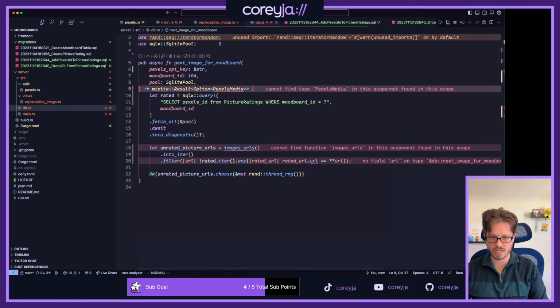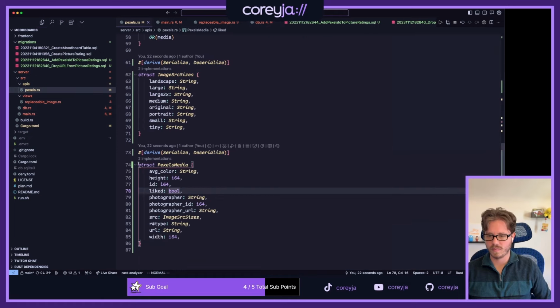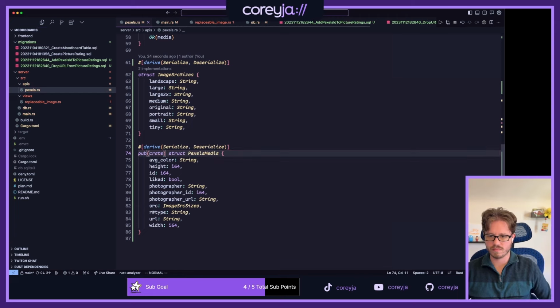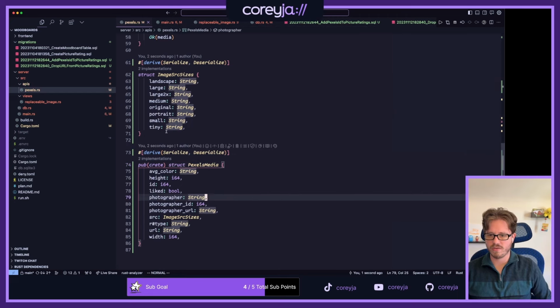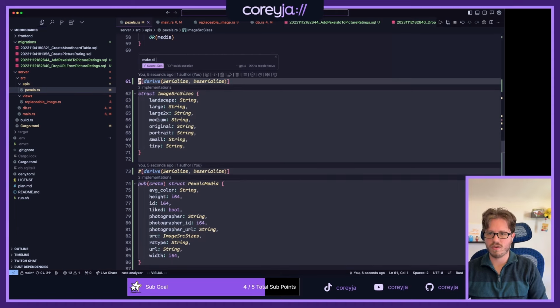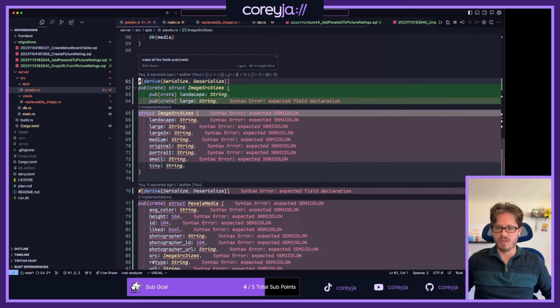Oh, that's not public right now though. To the crate. And the other thing that I actually want to do is make all the fields pub crate. Oops. Okay, there we go. I think it's working.